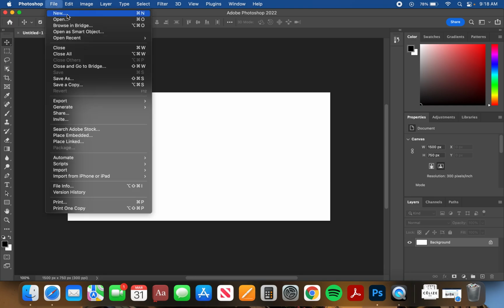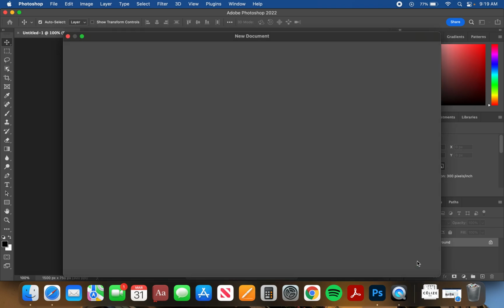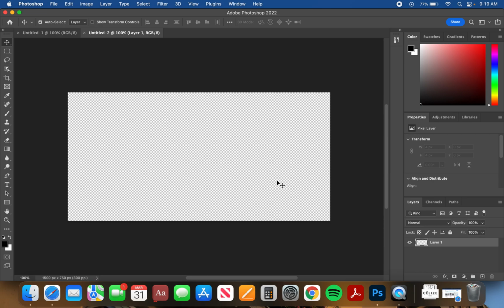So you go to File, New, and then you can change the width, height, all of this stuff, and then you can go to here, and then instead of white or black color, you just go transparent. So click that, and it's really that simple. Then you hit create, and then you're starting with this background.